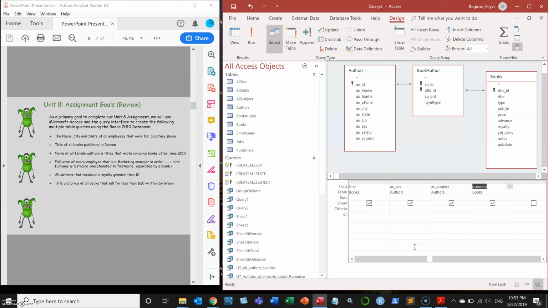All right. So we got those fields done, but now we need to filter according to the criteria that we have, right? So how do we do that? So let's look at the criteria. The name of all female authors, so the sex should be female. And we're going to pass it as a string. Authors, romance books, right? So let's put romance as a criteria for this one. Published after, wrote after June of 2010.